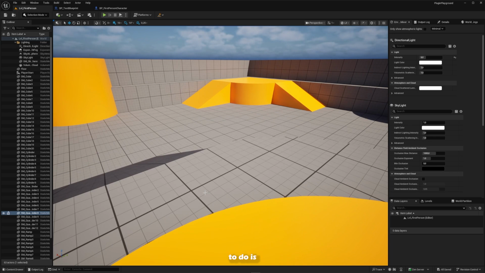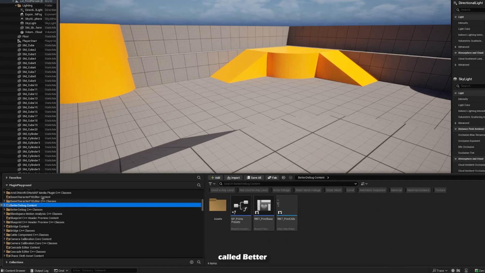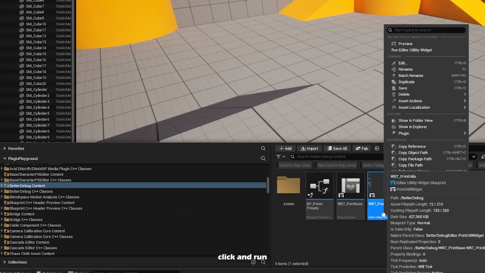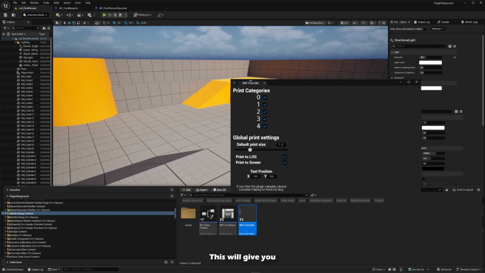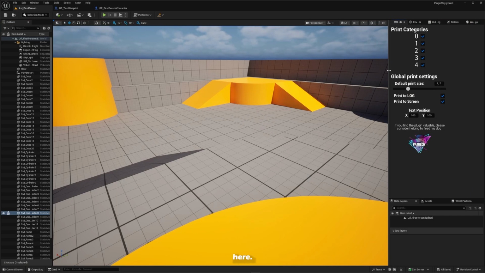Now, the first thing we need to do is go to our content browser and scroll all the way down till we find a folder called Better Debug Content. In here, you have a widget, which you can right-click and run the editor utility widget. This will give you the settings for the Better Debug plugin. You can just drag it up here, and here we have print categories.